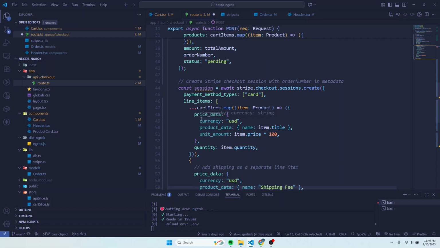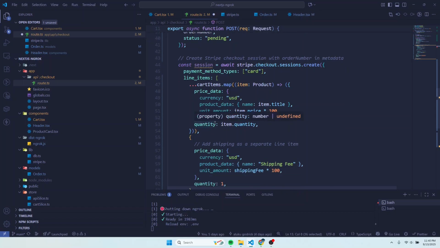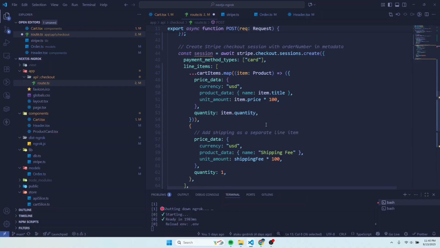So the price data: in the price data, I'm passing the currency and I'm passing the product data. In the product data, I'm passing the name of the product, which is the same as item.title. I'm passing the unit amount because Stripe is calculating everything in cents, so I'm multiplying that by 100. Then I'm also passing the product quantity.